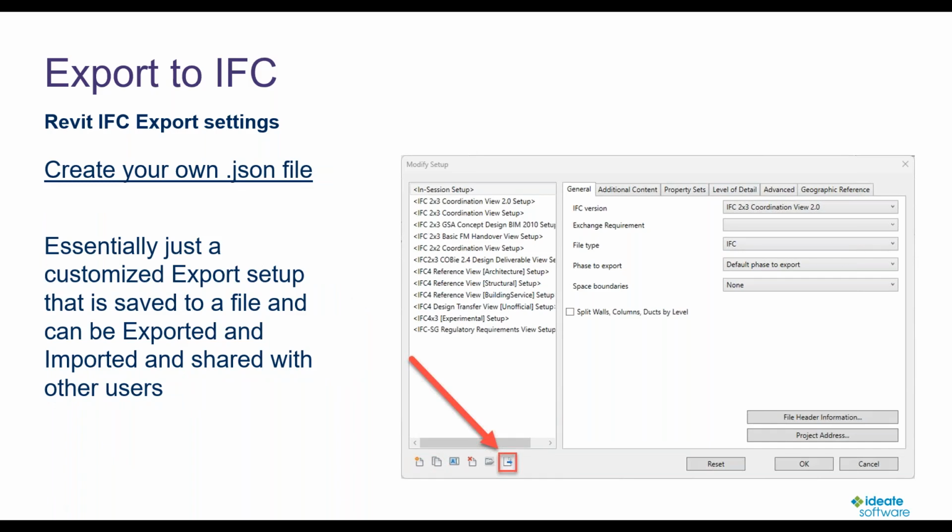And then creating your own JSON file. We recommend the JSON file to produce your IFC files. This is just exporting those setups. You can export these to a saved location, and it creates the JSON file, which you can then import back in another time or use within Ideate Automation also. So it's pretty straightforward. Once you've set up everything within the UI, you can export those settings out, save them, and then use them on other projects or with other users.